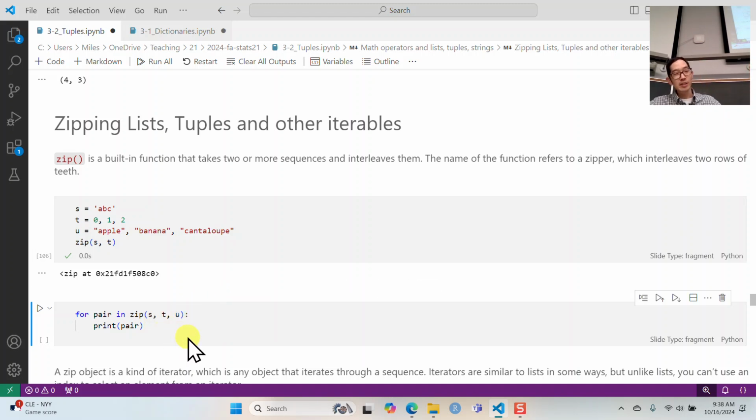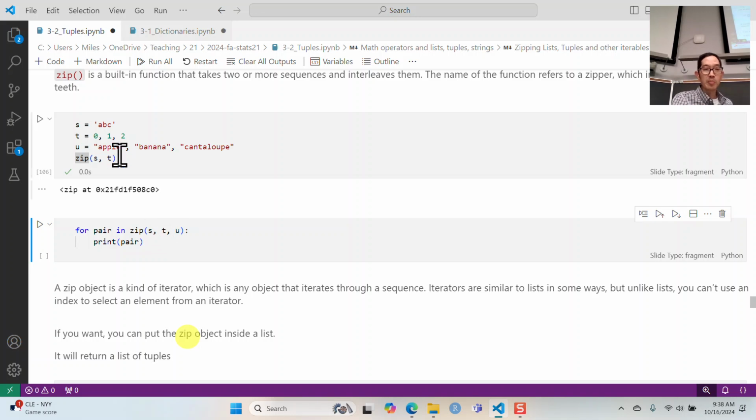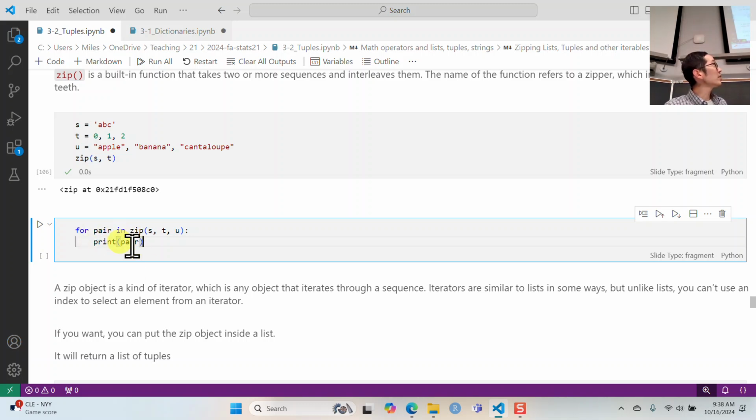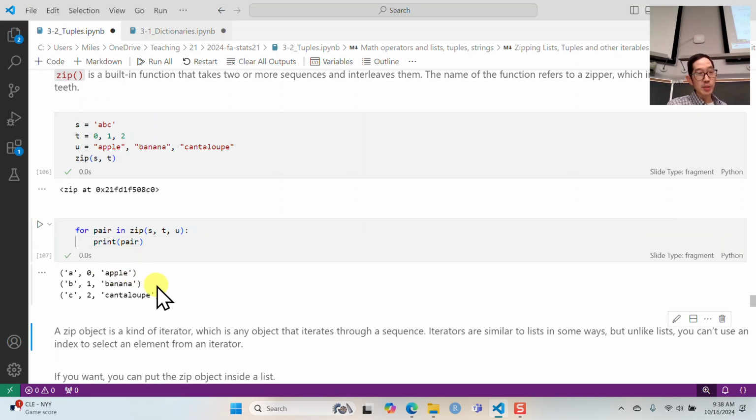And it's just, again, like I gave you a stack of 3 things, and I say, hey, collate all of these things together. So you're going to match up the A, the 0, and the apple. Then it's going to match up the B, the 1, and the banana, and the C, and the 2, and the cantaloupe. And we're going to just kind of print this, okay? So for each of these things, it collates them into basically a tuple with those 3 elements. So we're going to get a tuple with A0 apple, a tuple with B1 banana, and a tuple with C2 and cantaloupe.